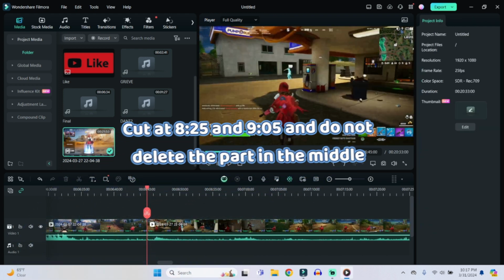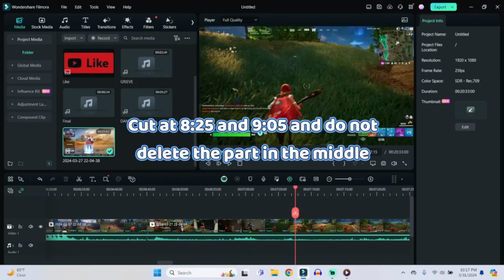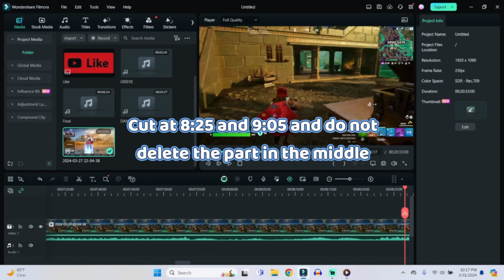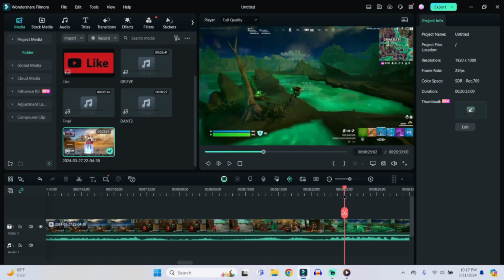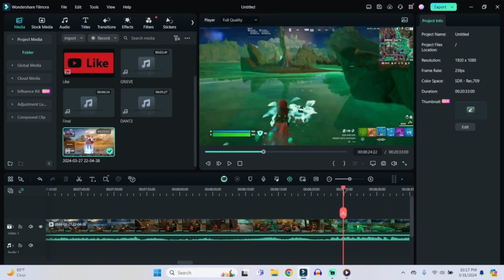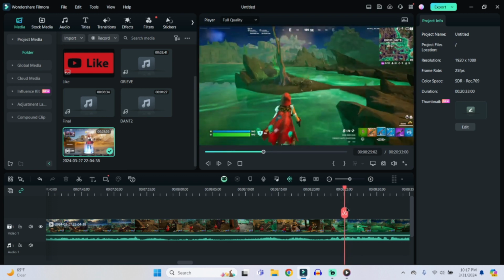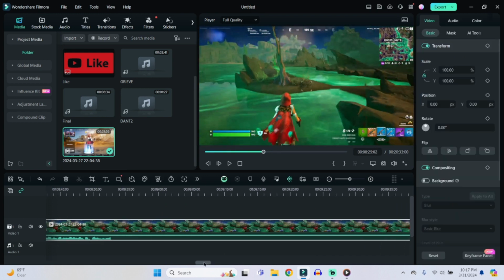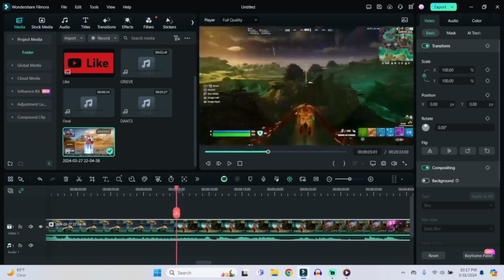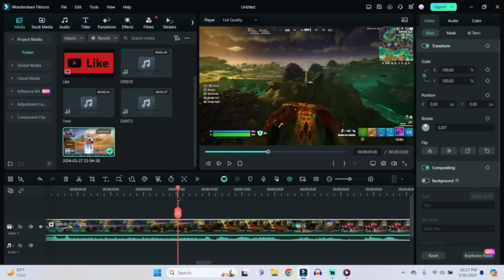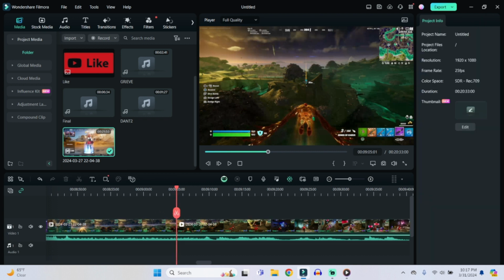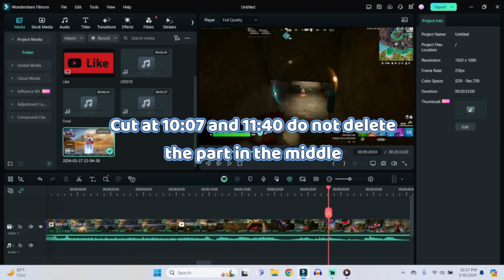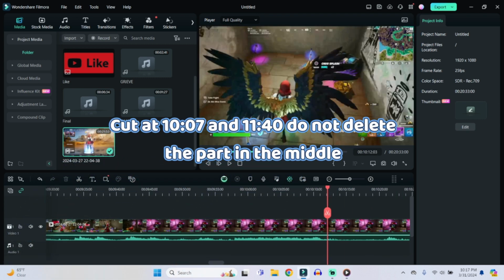Now go to 8:25 and cut, then again at 9:05, but do not delete this part in the middle as we will be doing something else to it later to reduce time. Repeat this again at 10:07 and 11:40, also not deleting the clip in the middle.